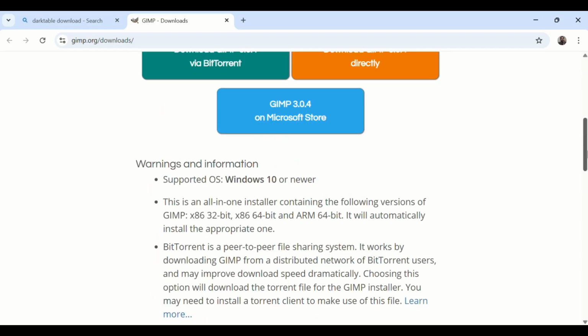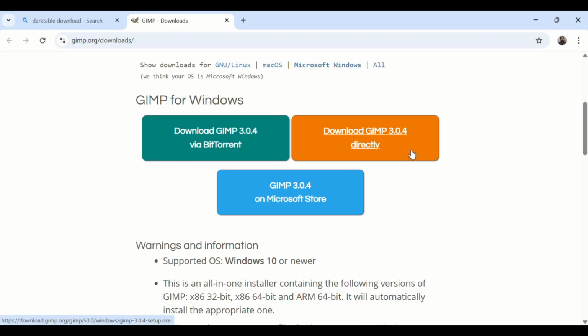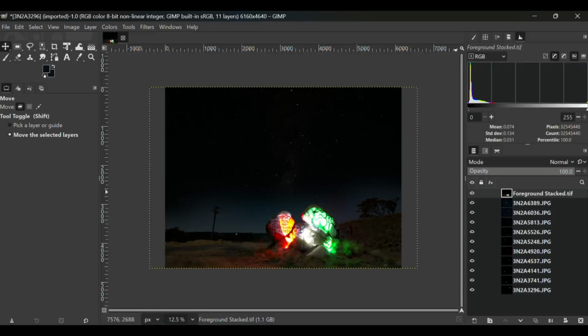If you go here, you can quickly download it directly from their website, and the whole setup will be downloaded to your desktop, and then you can just run it and save it into the directory. I won't go into those details because my focus is to show you how we create the lunar eclipse image. I have already downloaded GIMP on my laptop, and this is GIMP.